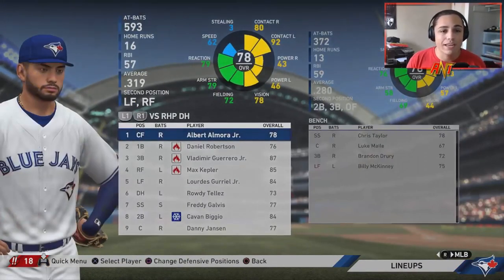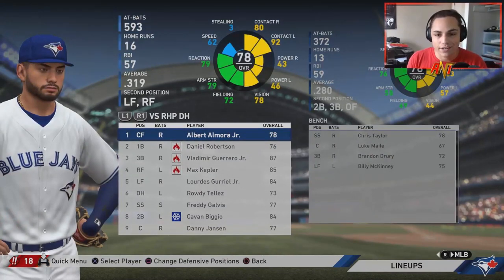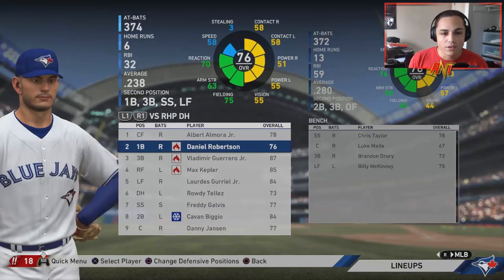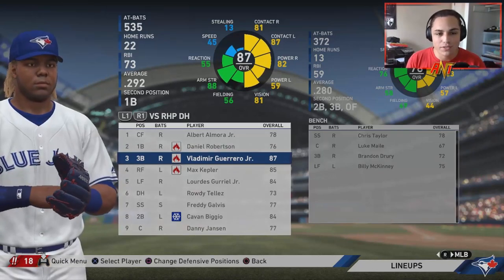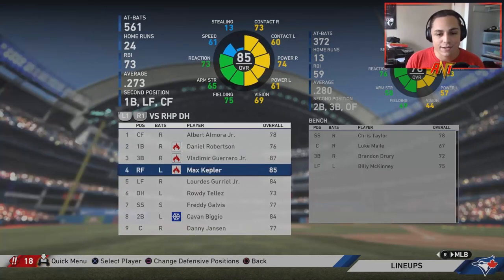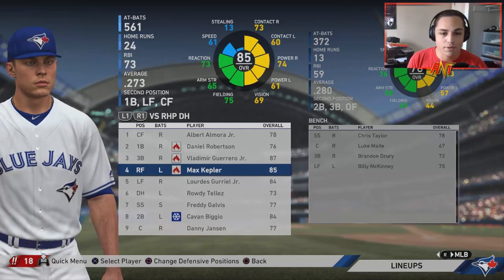Looking at the lineup, Almora hit .319. That's what we want. He's our leadoff hitter. He's doing his job right. Robertson struggled. I really wasn't too happy about this deal. I would have rather kept the bat of Justin Smoak, but it happens. We have Vlad here who hit 22 homers, .300 average. Not terrible at all. Kepler, okay, those are good numbers. I like to see that.